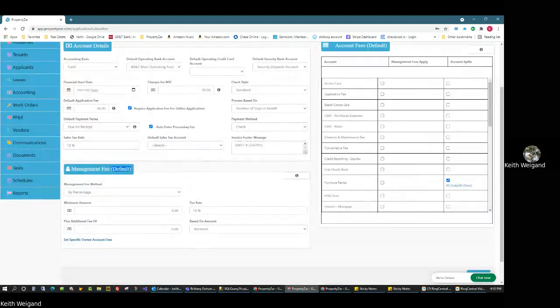This is the default. Okay. It's the same screen we were looking at, only it's the default. So if you don't override it and set an owner, then it uses this. So percentage, 10%, plus an additional fee, based on received. Now these are all my management fees and account splits. These are all my chart of accounts, which you get to put under accounting.